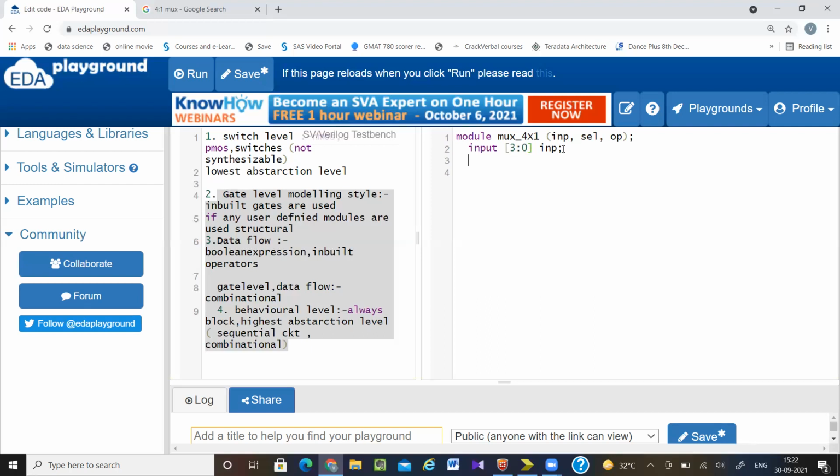Here I can write input [4:1] also. Both are the same. It is also a 4-bit signal. What is the difference? Here MSB is 3, LSB is 0. Here MSB is 4, LSB is 1. So here my MSB will be input of 4 and LSB will be input of 1. But in the other case, MSB will be input of 3 and LSB will be input of 0.